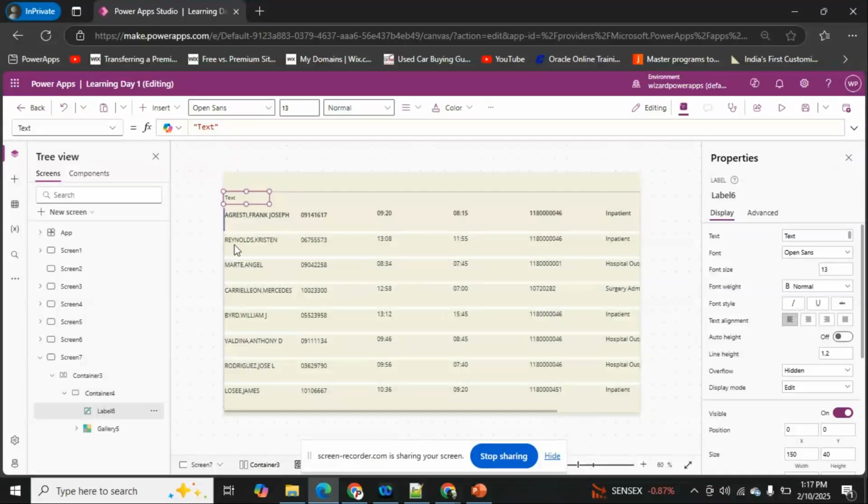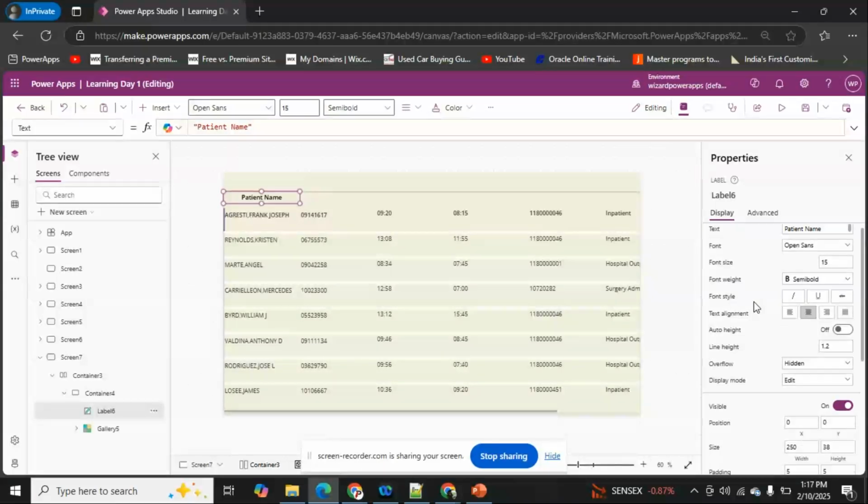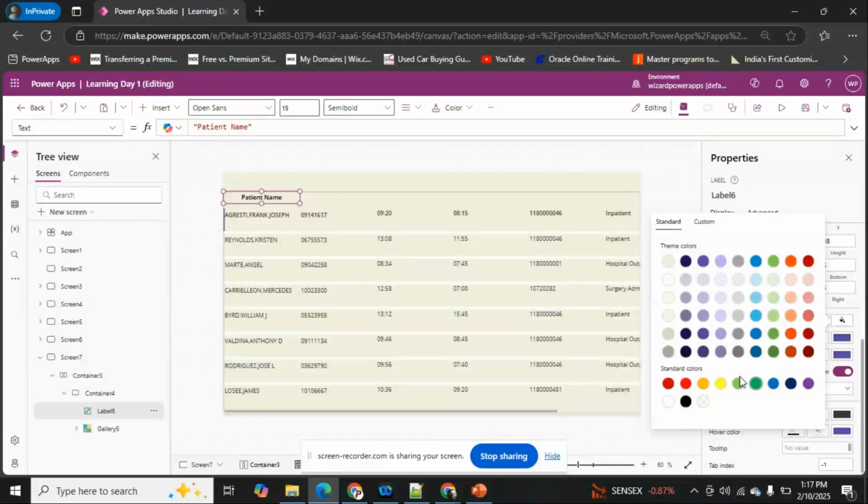Okay, my label is here. I'm going to make this cover like this. The entire width of this is 250. And I'll say this is patient name. For this, I'll make it look like a header first. I'll increase the font, make the font weight semi bold, and give some background color to this.